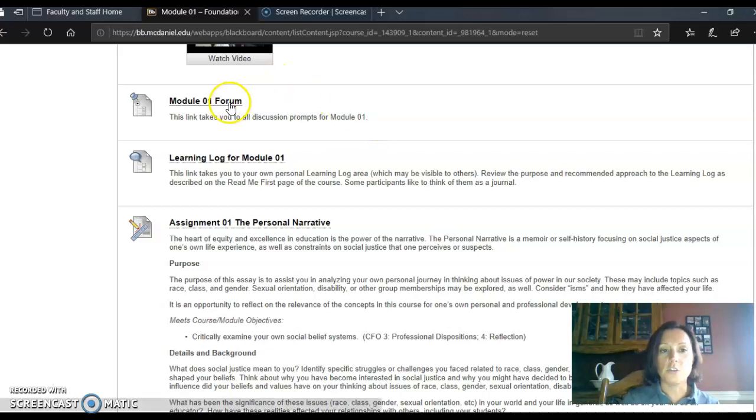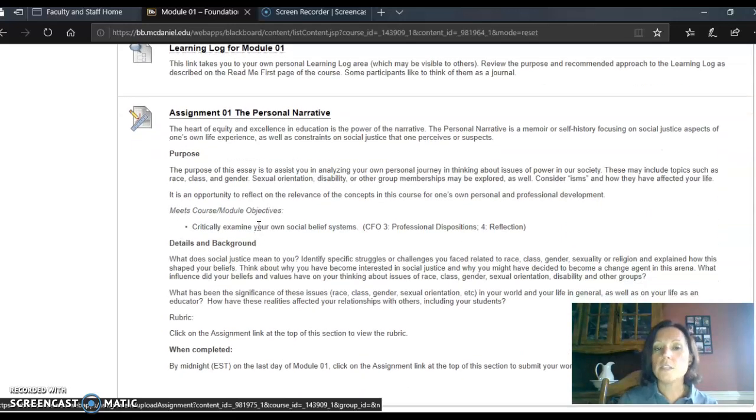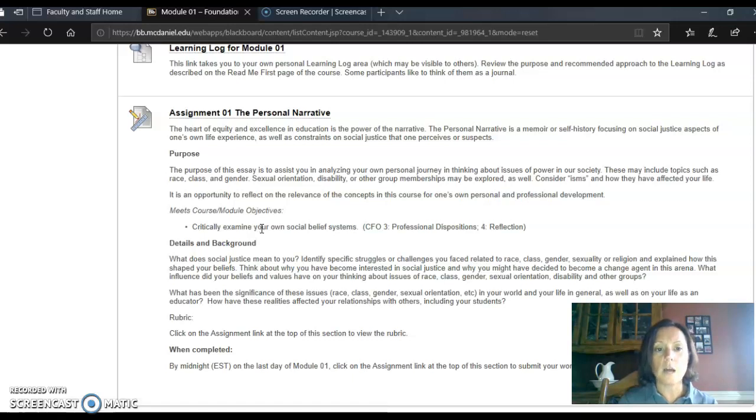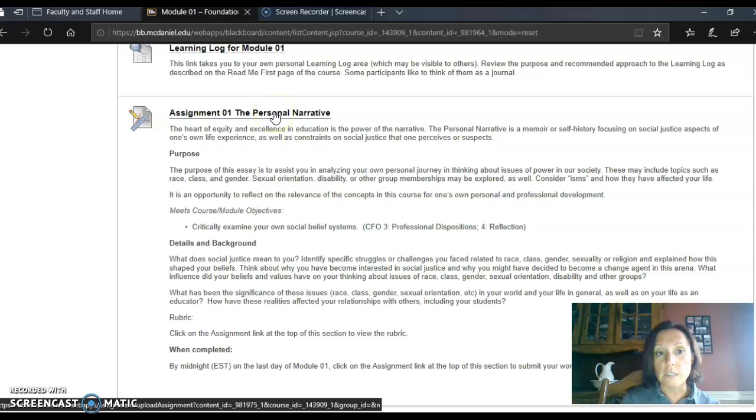As you go through the modules, you will have a link to the module forums, a link to the learning logs, and a link to your major project. So your major project for Module 1 is the personal narrative. It's actually due the last day of Module 1. Here are your instructions for it. In order to turn it in, whenever you are finished typing it and saving it in your Microsoft Word document, all you need to do is come back to this assignment tab and click it.